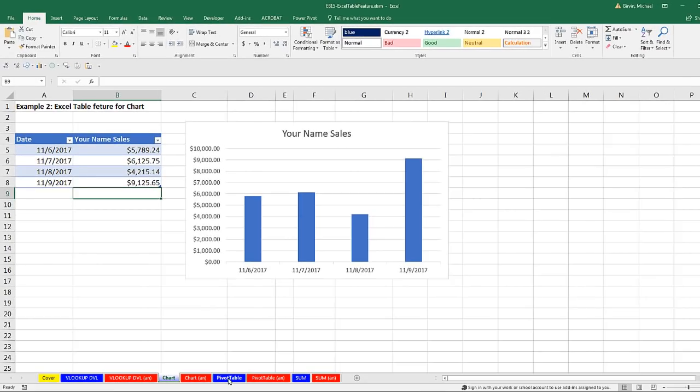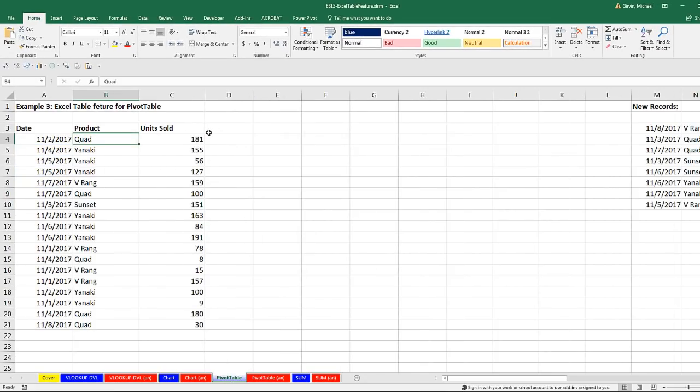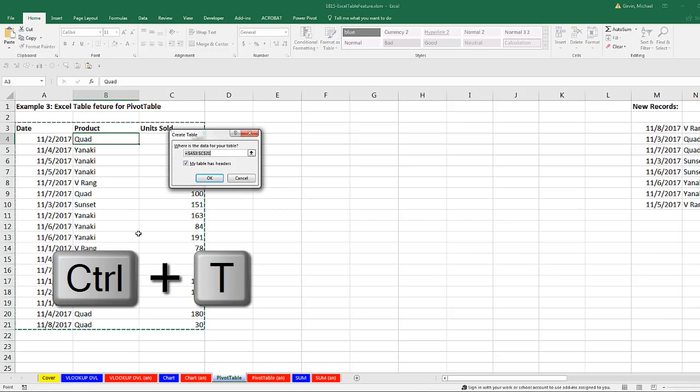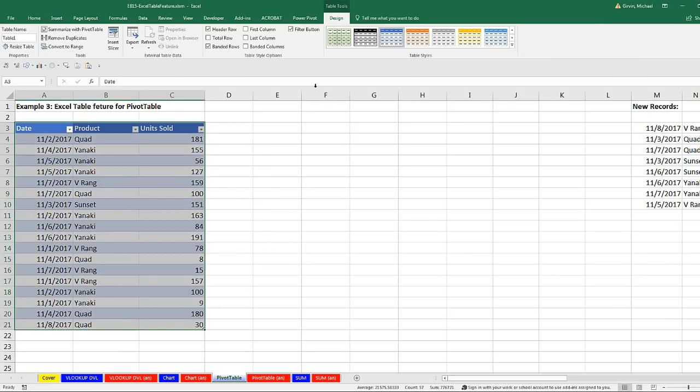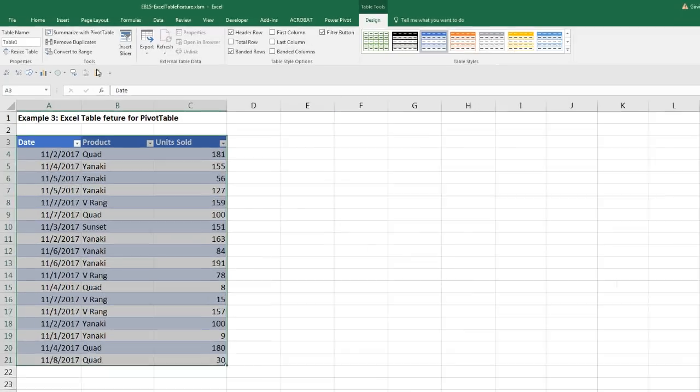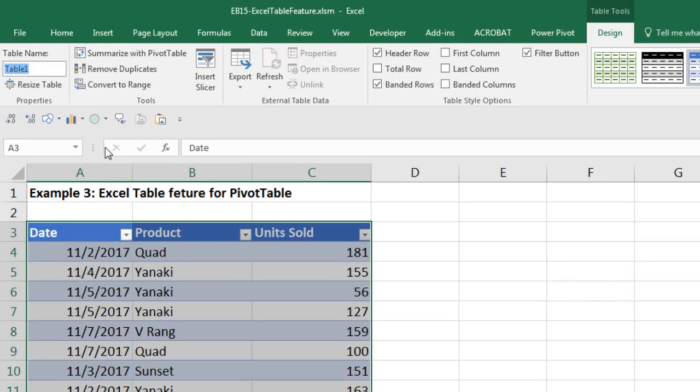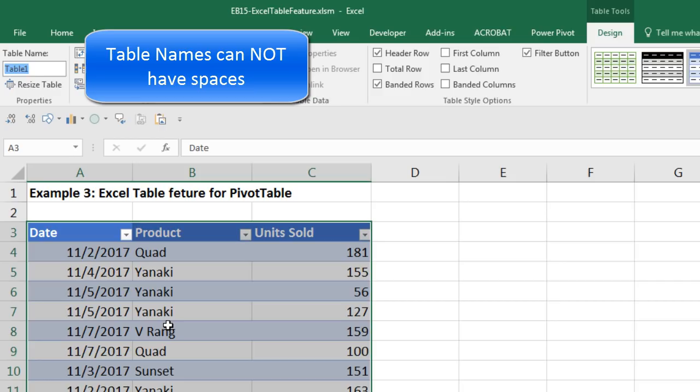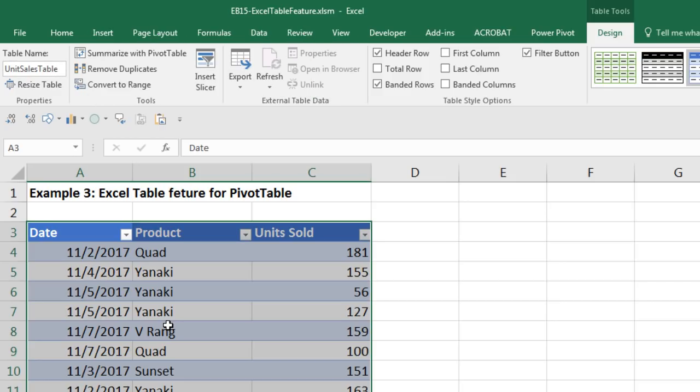Now let's go over to the sheet PivotTable. We want to convert it to an Excel table, build our pivot table, and then when we add new records, our pivot table will be connected to a dynamic table, and we can refresh it. I click in a single cell, Control-T, Enter. I go up to Table Tools, Design, over to Properties. I click in the text box, and I name it. I named it Unit Sales Table, and Enter.